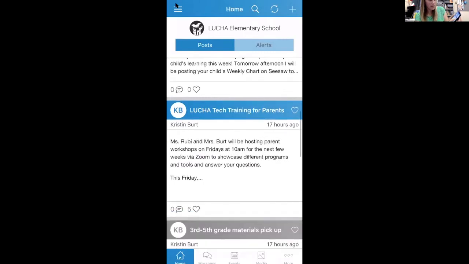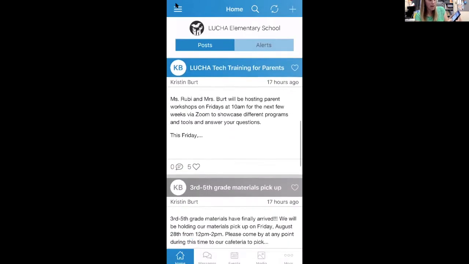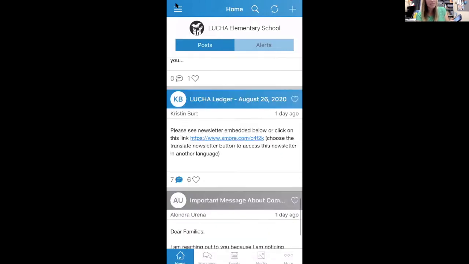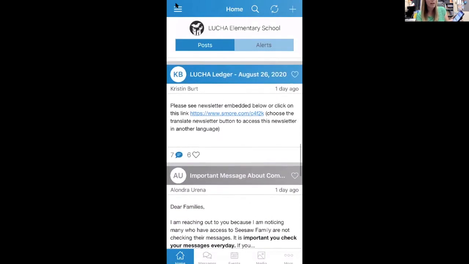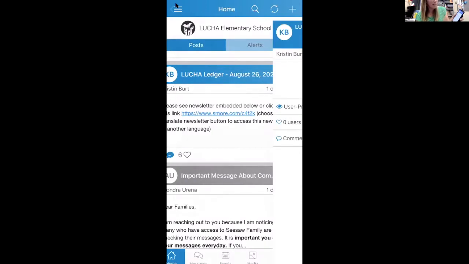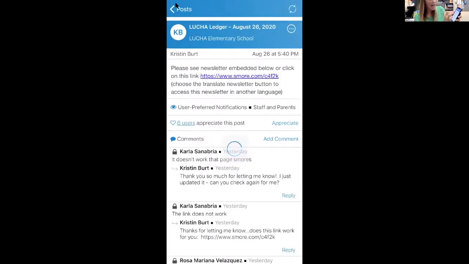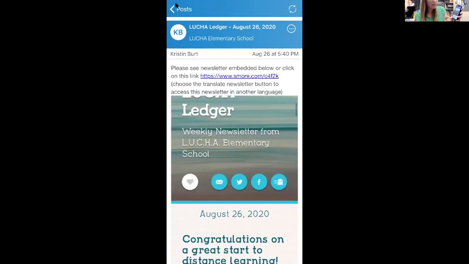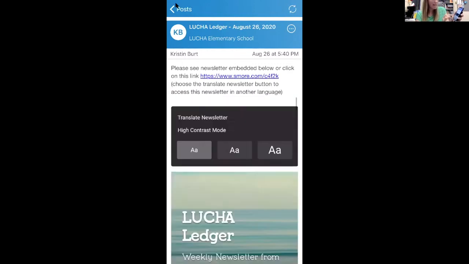Okay, so again, this is where I'm sending messages, your teachers are sending messages, the district is sending messages, so this is an important place to check. Every Wednesday at Lucha, cada miércoles en Lucha, yo estoy mandando el Lucha Ledger, okay? If you click on the message, you'll see that I actually embed the message right into the application. So yo estoy poniendo el mensaje, nuestro noticiero, en el mensaje.